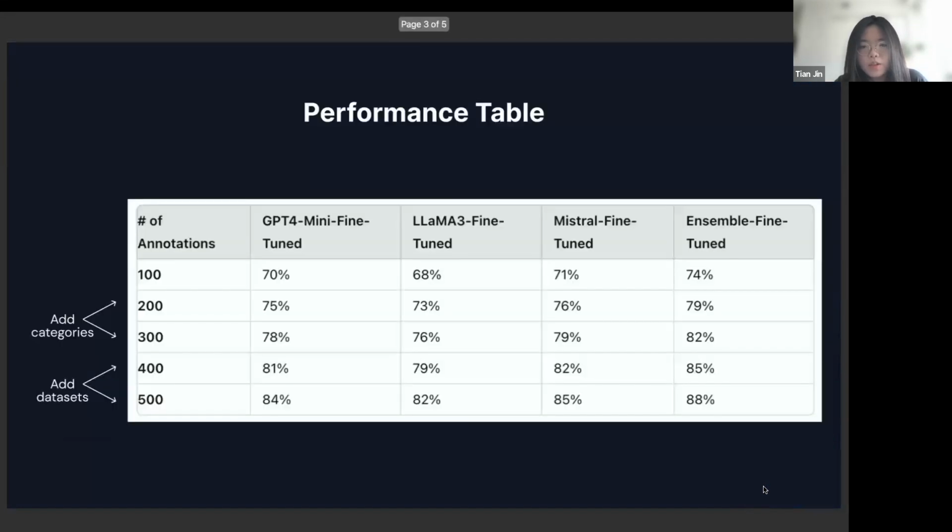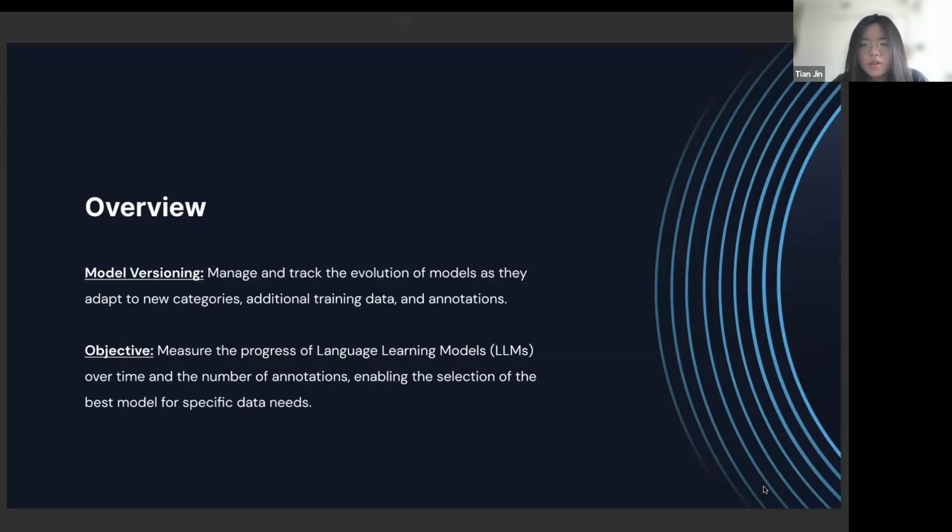And our primary goal was to measure the progress of large language models over time and across varying numbers of annotations. This helps in selecting the best model versions tailored to our specific data needs.